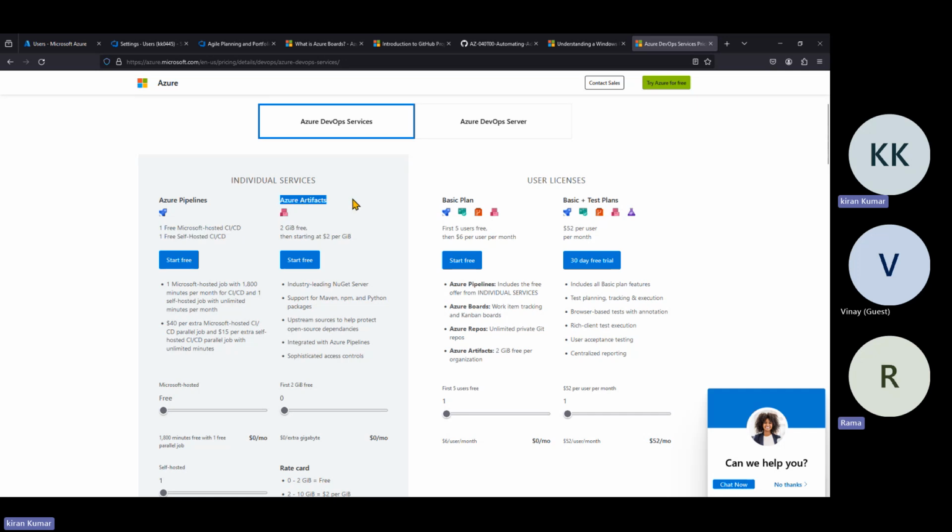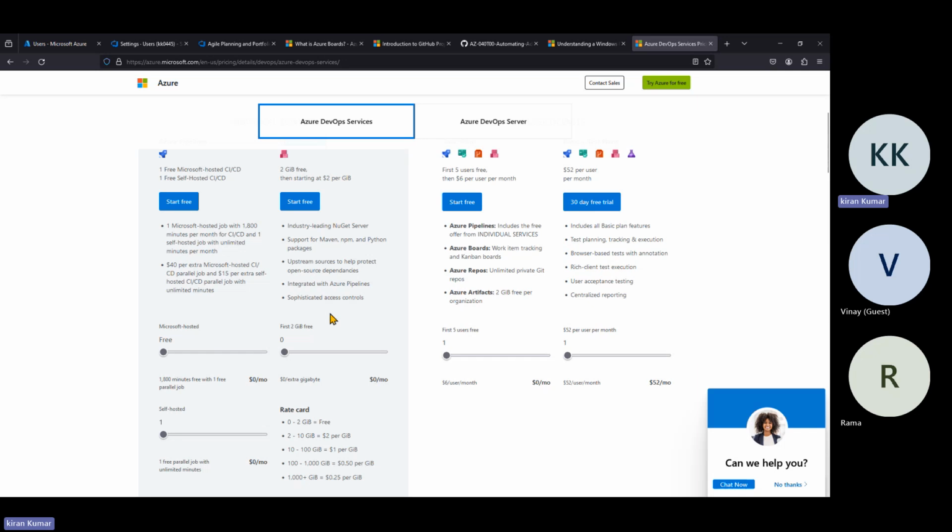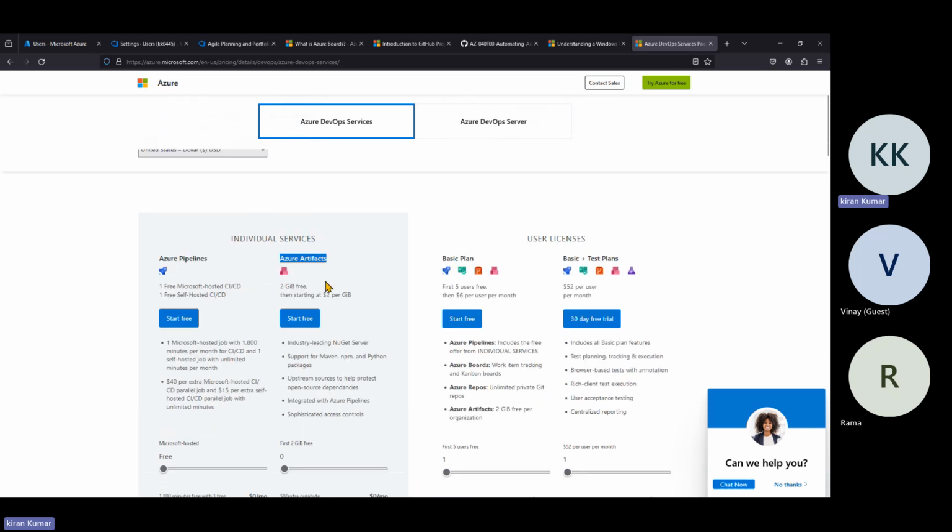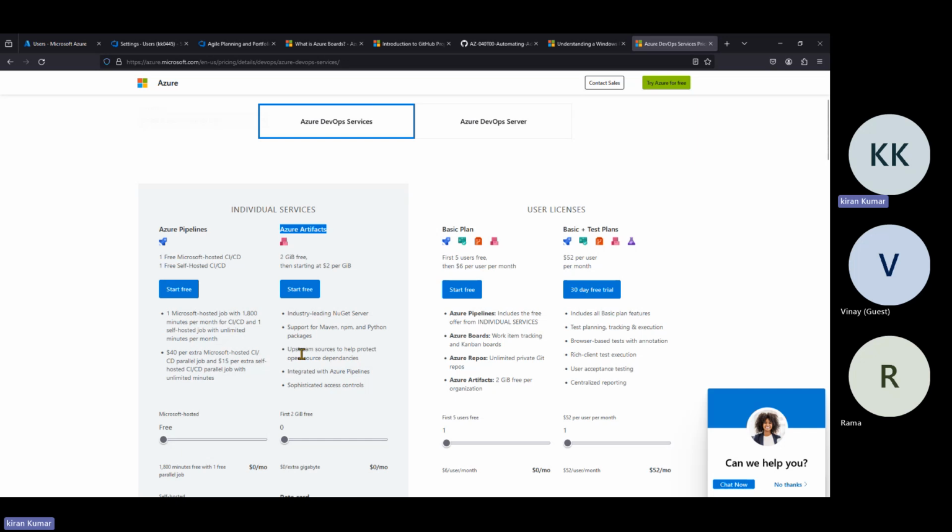Or I want to take only Azure Artifacts. Yes, you can take it. Microsoft gives individual services as well: Azure Pipelines, Azure Artifacts, and Repos only, if you want to use them. Test Plans and everything, Microsoft provides as individual services also. For those individual services, you can see the cost accordingly.